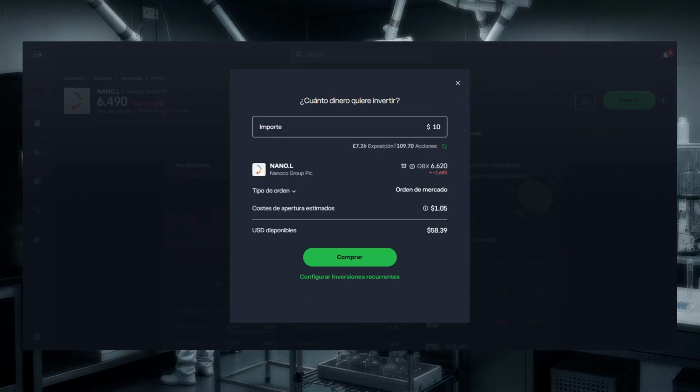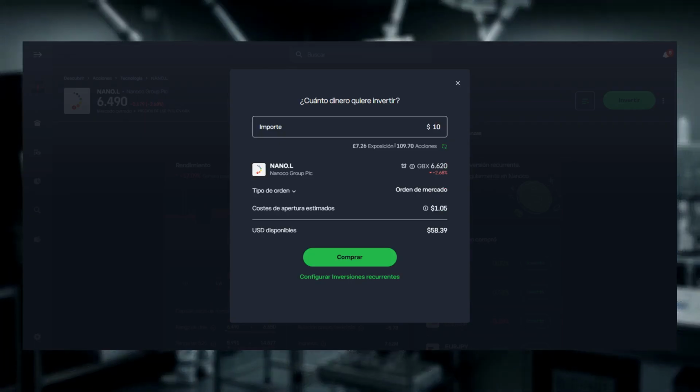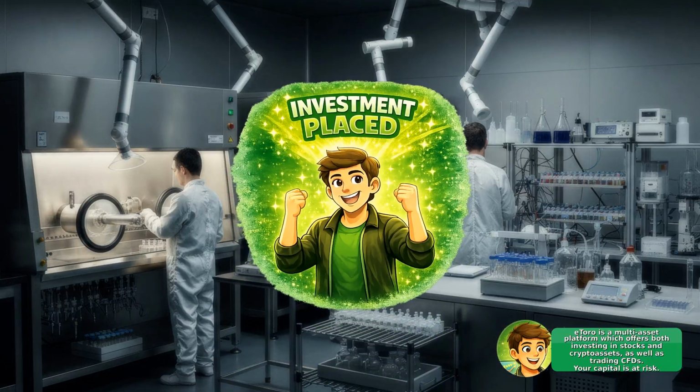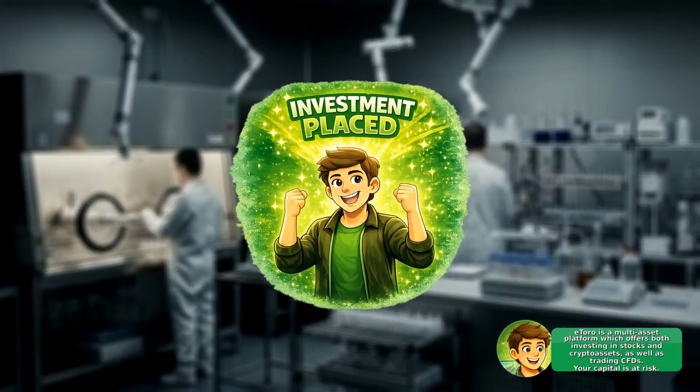Click Invest, enter the amount you want to buy, carefully review the order details, and then confirm the trade. If the market is closed, your order may be queued or set to execute at market open, and if you lack funds, the platform will prompt you to add them before completing the purchase. Once executed, the new position will appear in your portfolio where you can monitor it.